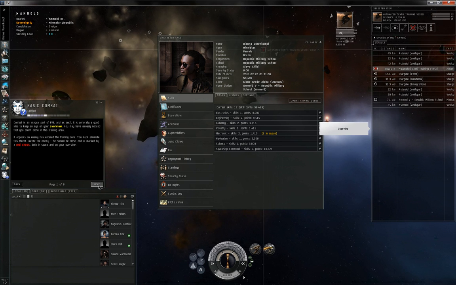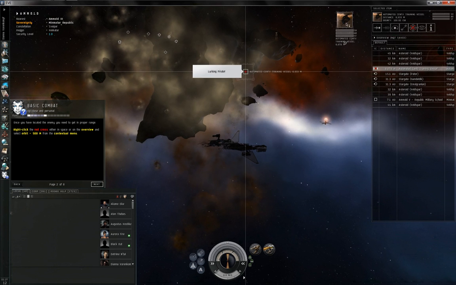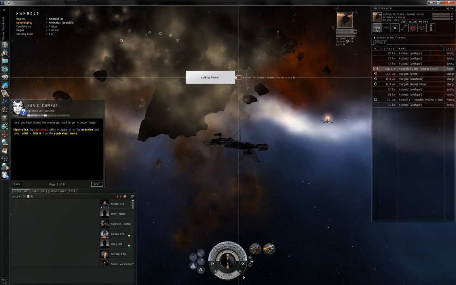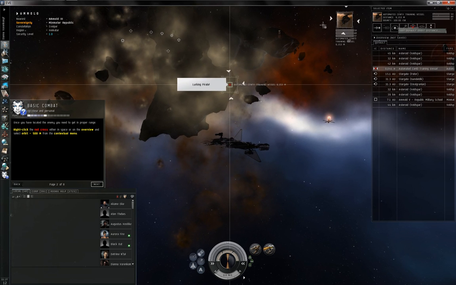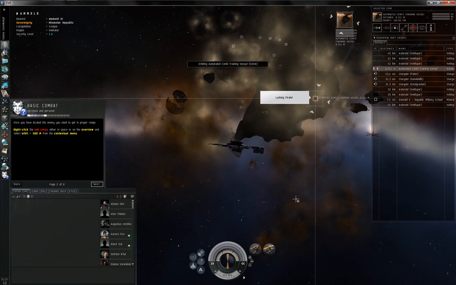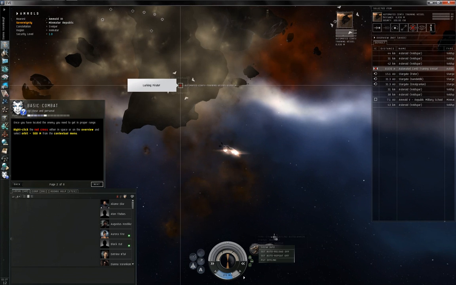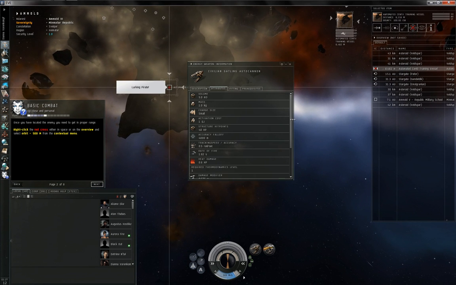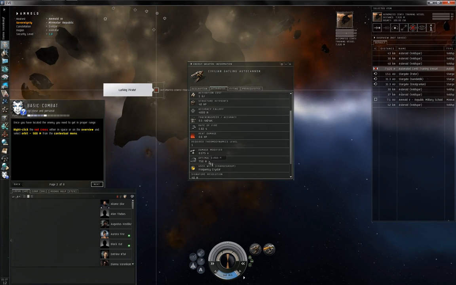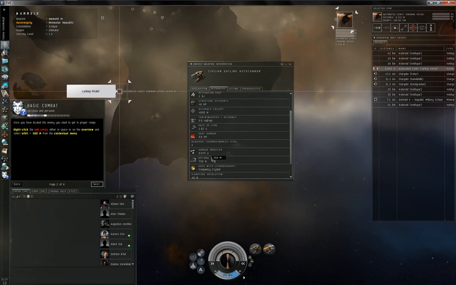Alright, so now we want to orbit, and we can right-click to set our orbit distance, or we can right-click him directly and orbit at 500 meters, which is what I will do because my weapons are very short range. Now, before I start this, let me explain the following. Optimal range is the maximum range at which your weapon has 100% accuracy. So if I'm farther than 750 meters away, I do not have 100% accuracy.